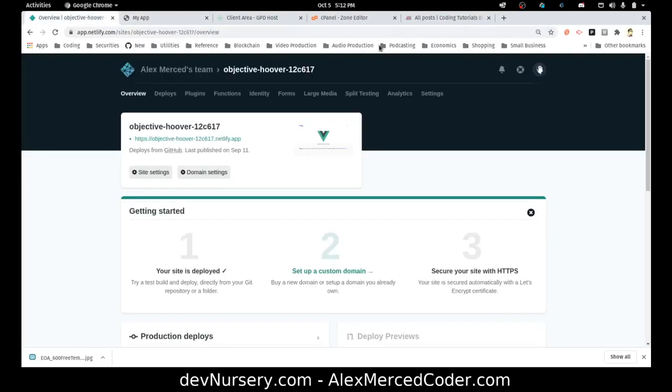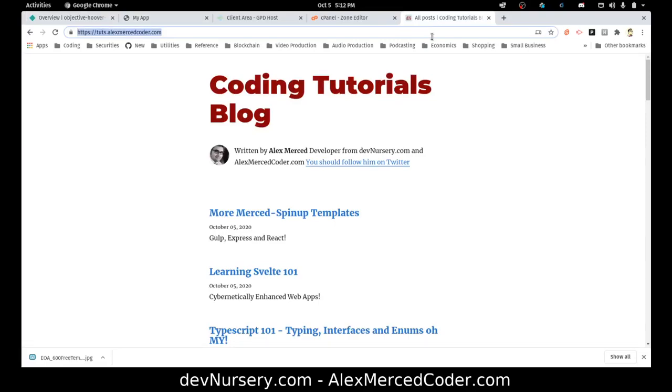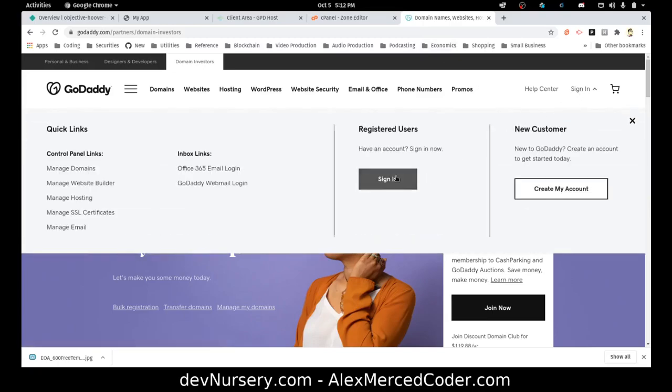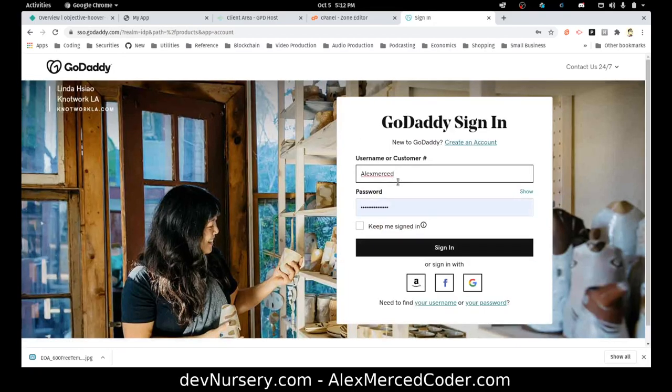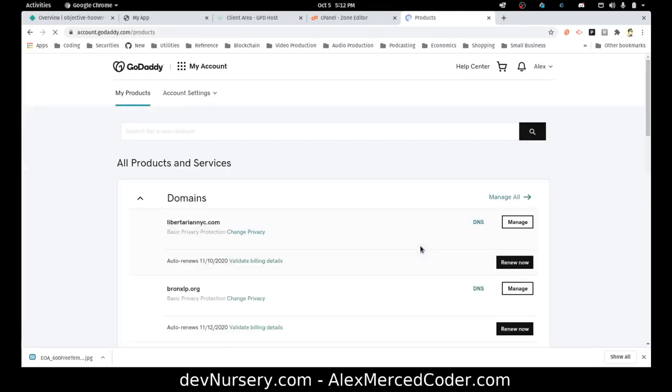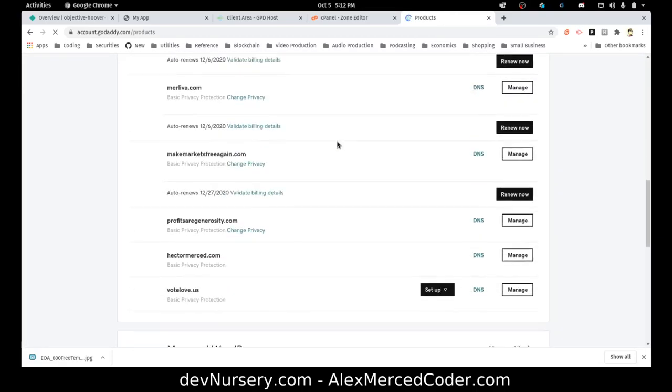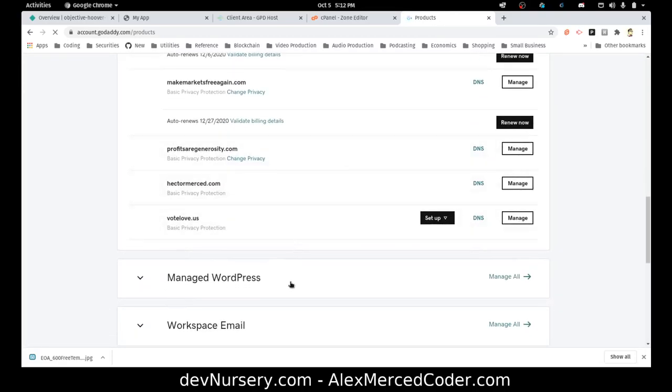Actually, we'll do this three ways because I have another domain registrar we can show you this with. GoDaddy.com. So let's go to GoDaddy.com. Sign in. I'm signing in. Okay, and let me go find a domain name that's code oriented.